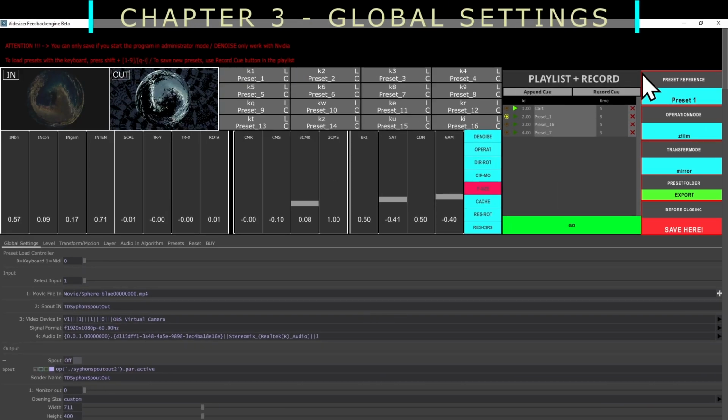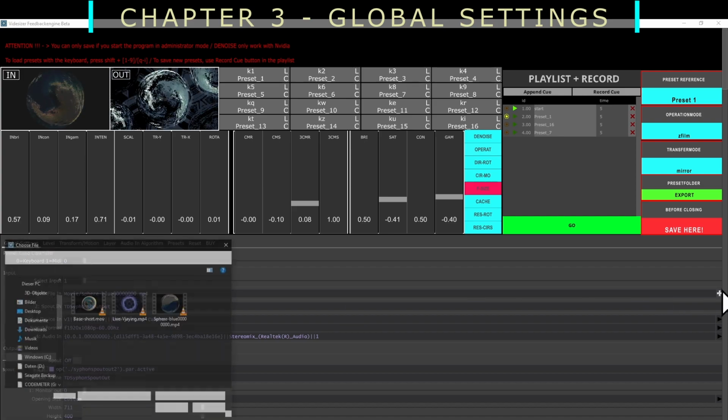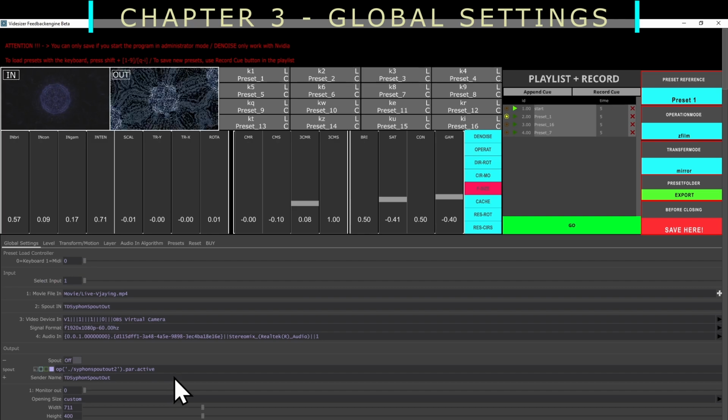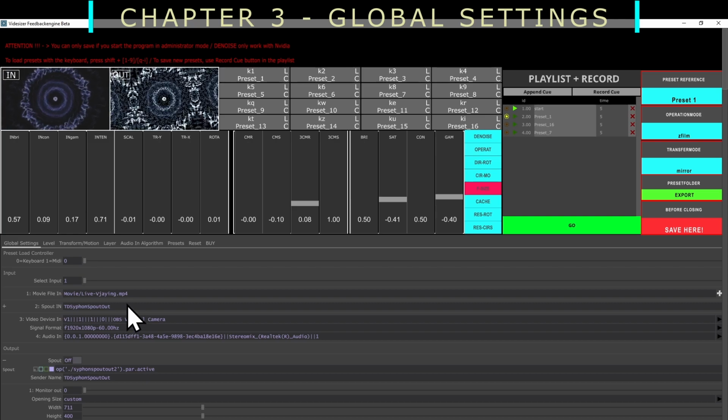Well, first of all, it is of course important to get a signal. You can do this here in the global settings. You have the option of selecting 4 different sources. The first source is a video. You can use the plus button on the right to select other videos. The second option is a Spout in. This means, for example, from Resolume or another program. You can also go in here.